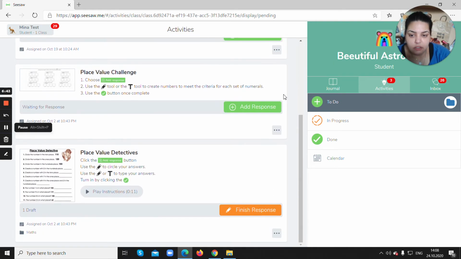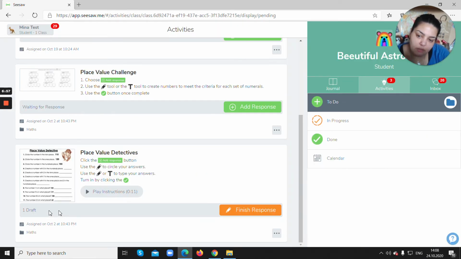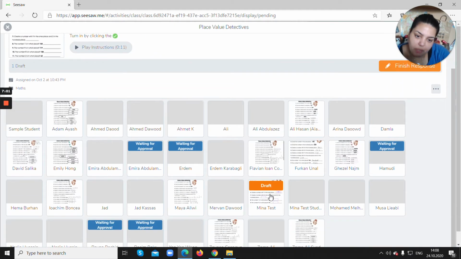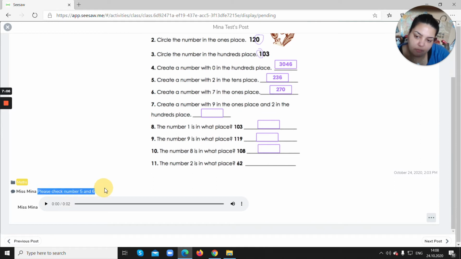Okay, it took a while to load. I think it's the internet. You can come here and sometimes it will show you directly my comment. But if it doesn't show and you have finished the response, how to see my comment is you can click on it. So one more time, where did I click? I clicked on the gray area here. Open my draft and see it here. See?